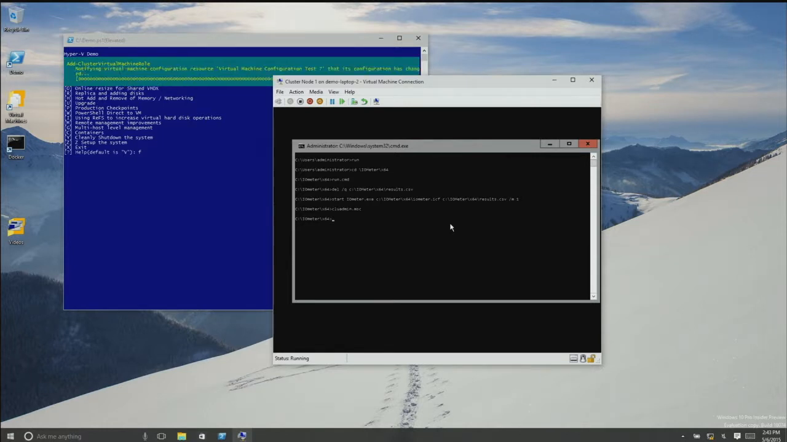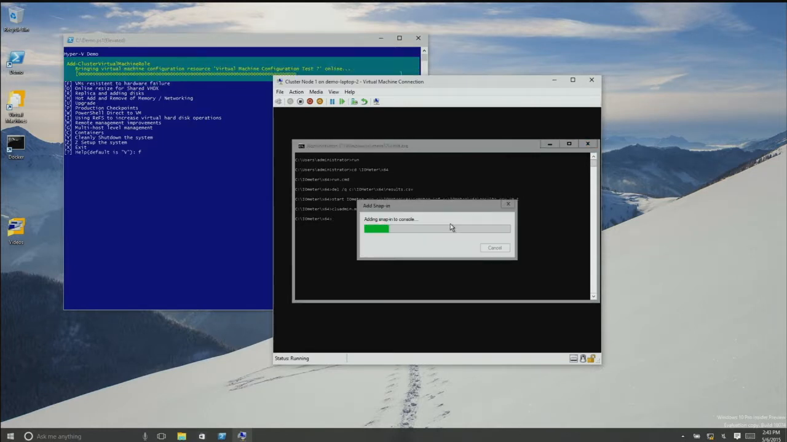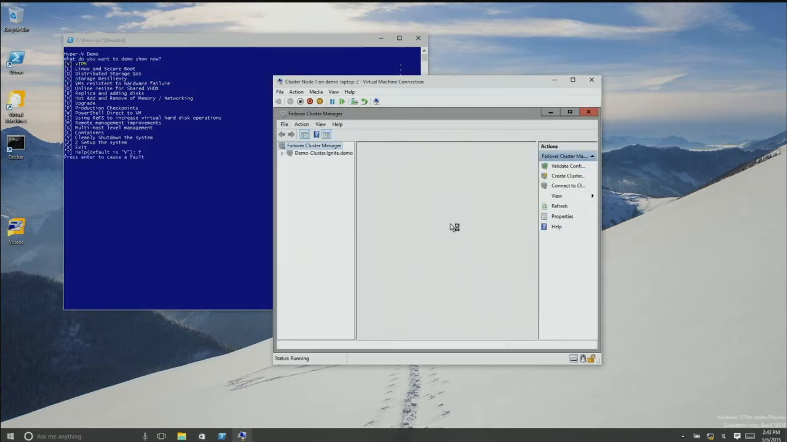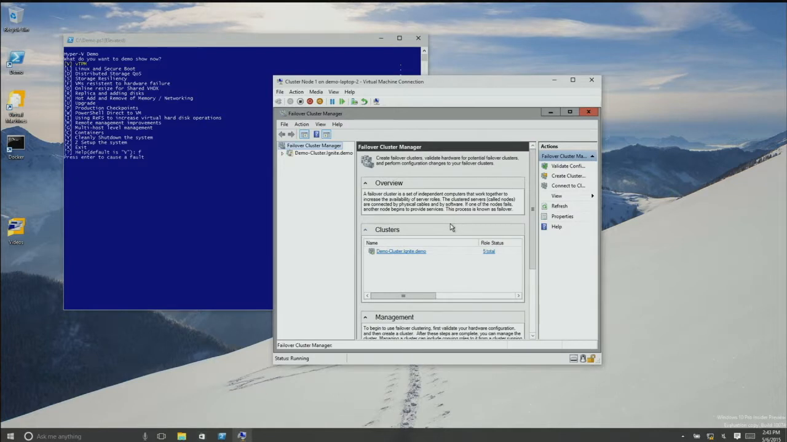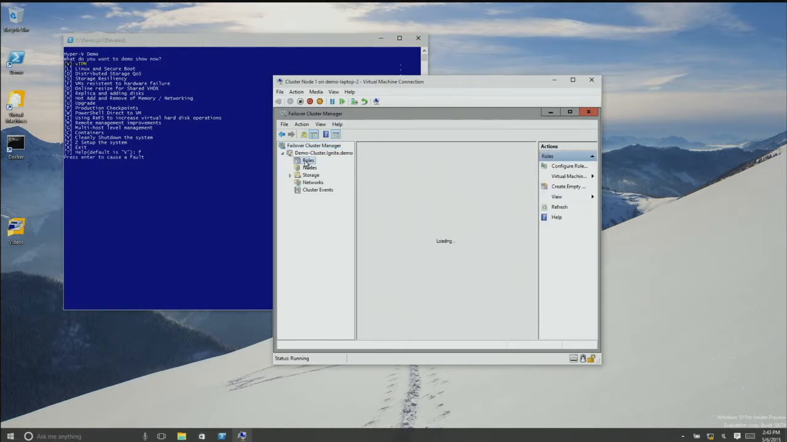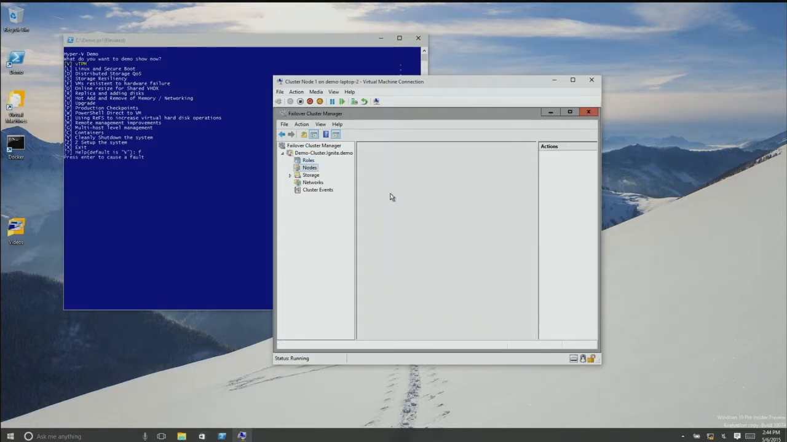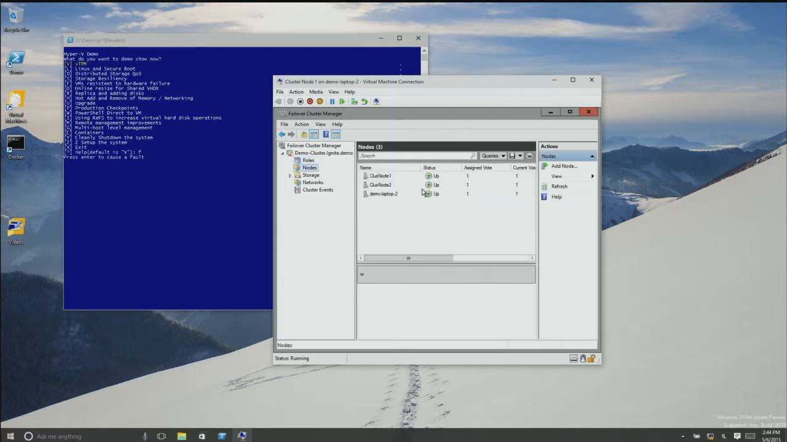Today, when we see these transitory failures, the moment that clustering can't talk to a node, it assumes all the virtual machines are dead, and it starts failing them across to other nodes in the cluster. And we're changing that and all the behavior around that in the next release of Windows Server. So if I come here, you're going to see this is a test cluster, so I only have one running virtual machine, a bunch of offline virtual machines. I have 3 nodes in this cluster, and that running virtual machine is on demo laptop 2.